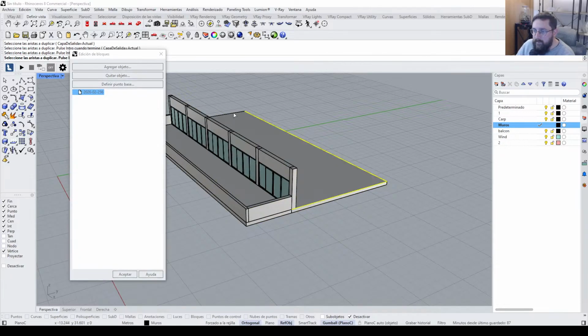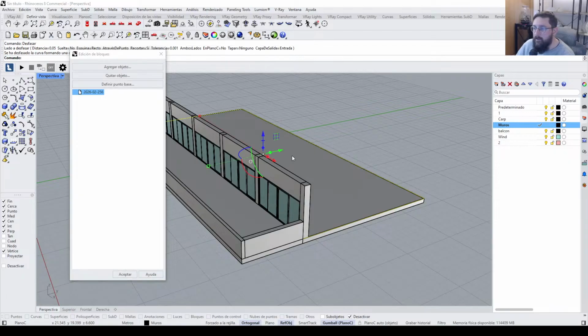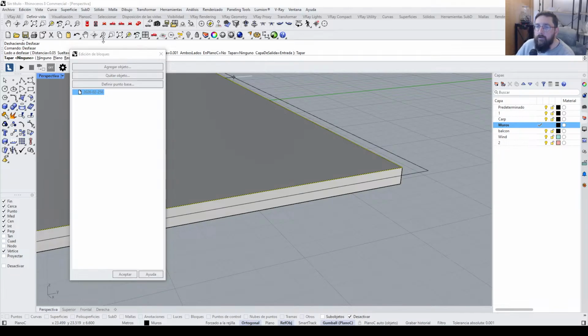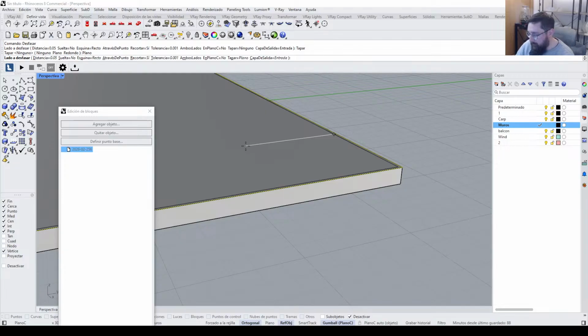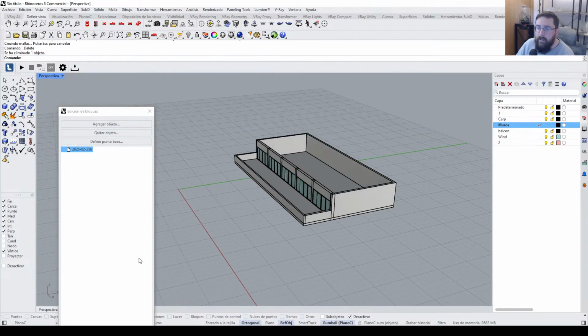This is a super basic design, but I think it makes sense. 0.3. Is it closed? No. There you go, 0.3. Okay, now we have our building.